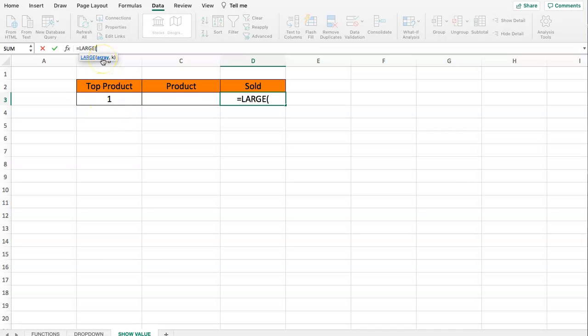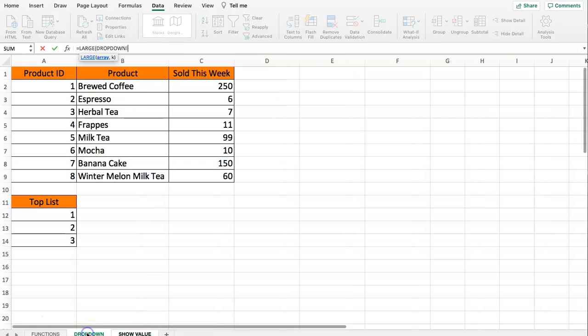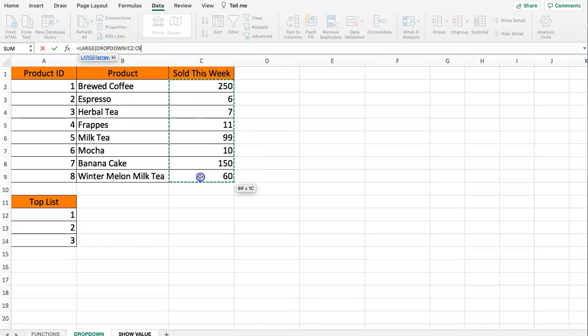But let's first get the array value, and the array value is the top selling list, or the list with all the records. So we go to the tab drop down, and it starts to find already, or understands it's in drop down tab. And then we have here sold this week. Select these, comma, and then we go back. We need to select the K value. So the K value, you could select this one, but that will be hard coded. That's not possible.